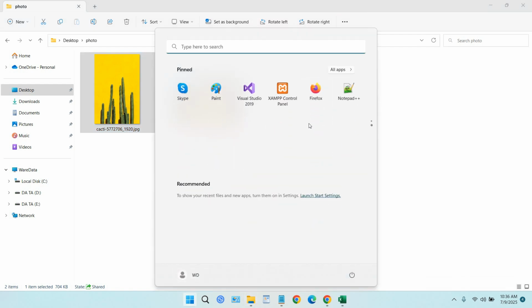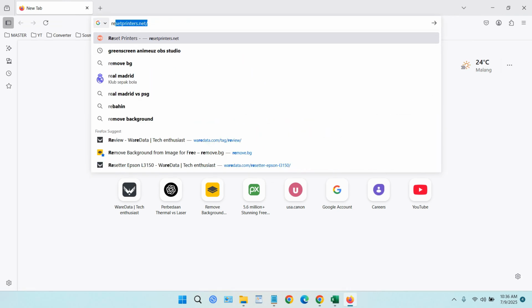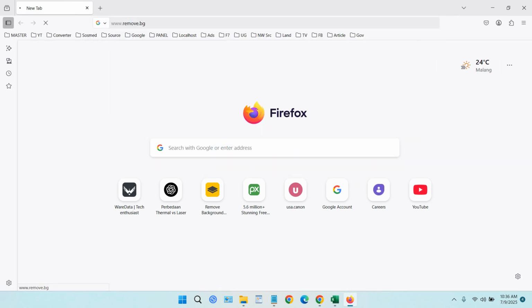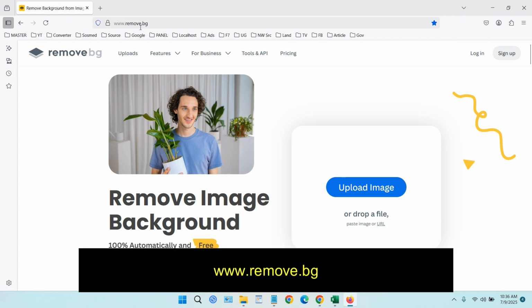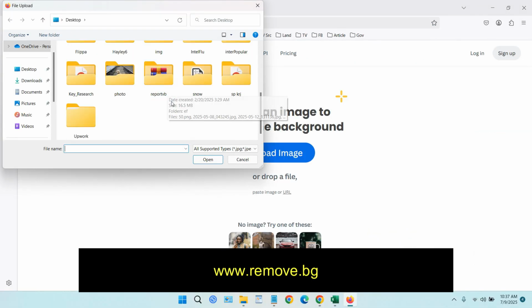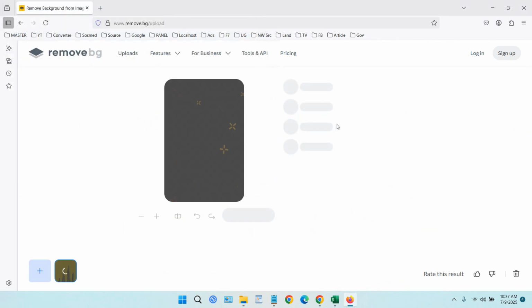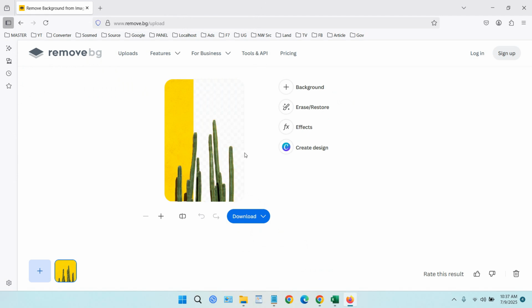And very fast. Just open your web browser first and open remove.pg. Okay, this is the URL. And upload your image. For example, I will use the cactus first. Then your background will be automatically deleted.